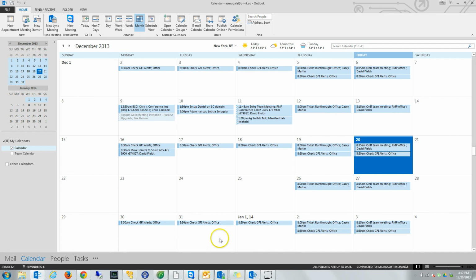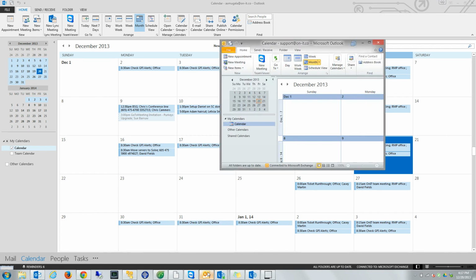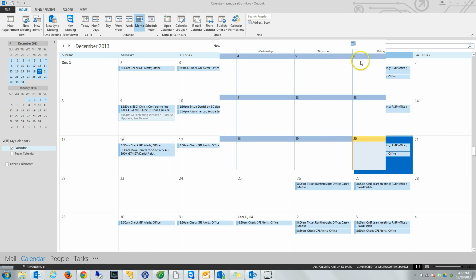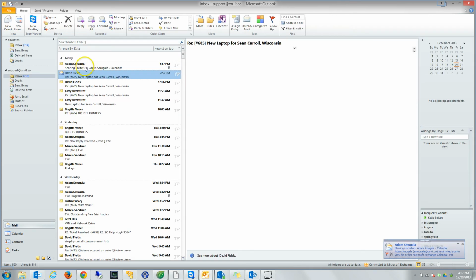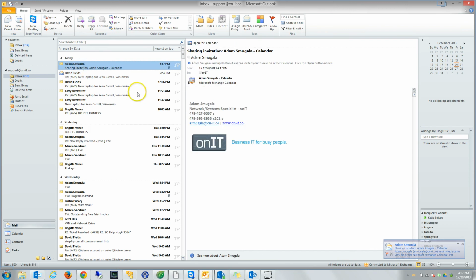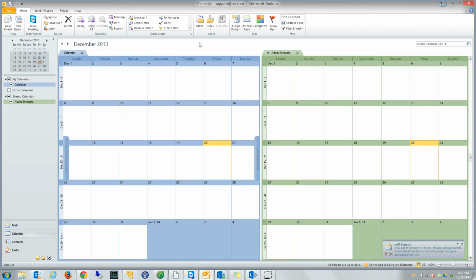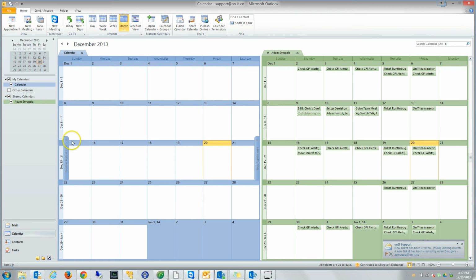Now that calendar is shared, I'm going to open my other mailbox, which is in this case Outlook 2010. And go to mail and wait for the invitation to come through. And there it just came through. And on top of the email you'll see a little button that says open this calendar. And you want to click on that. And that automatically installs a calendar for you.